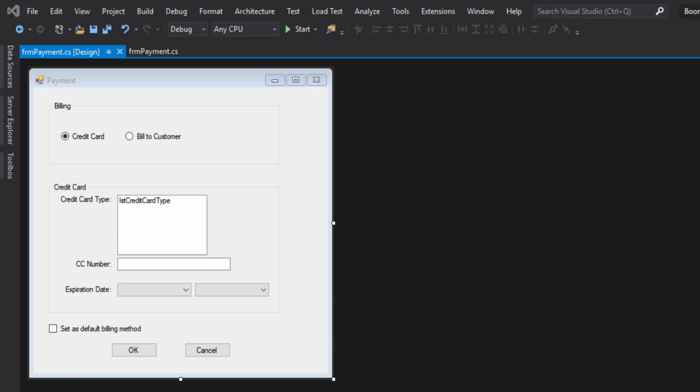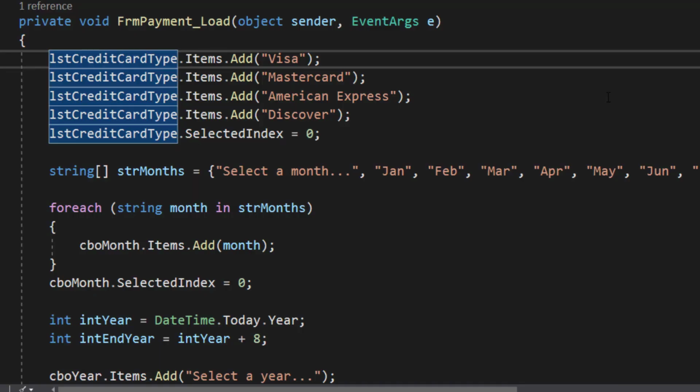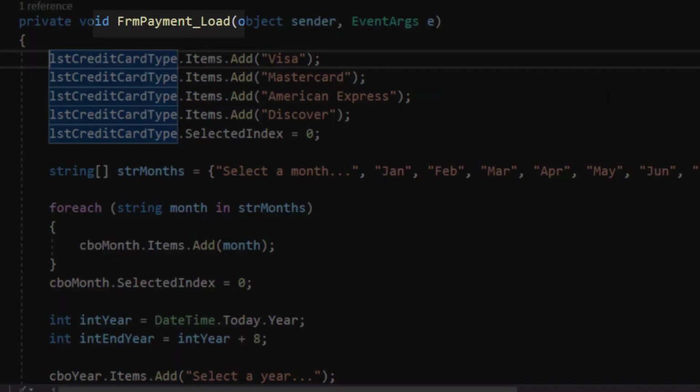First thing we're going to do for the payment form is we're going to write some code for when the form loads, and you would get to that method by double-clicking on your form object on your screen. Let's talk through the code that I have written for my load method for my payment form.